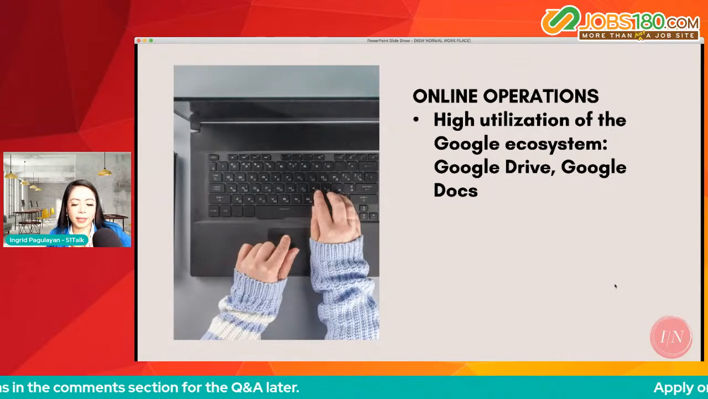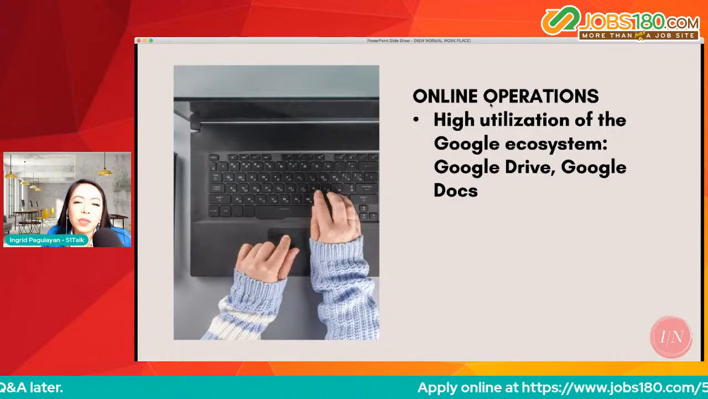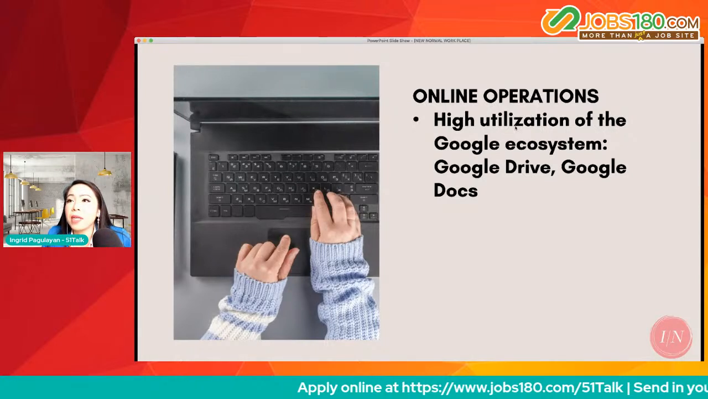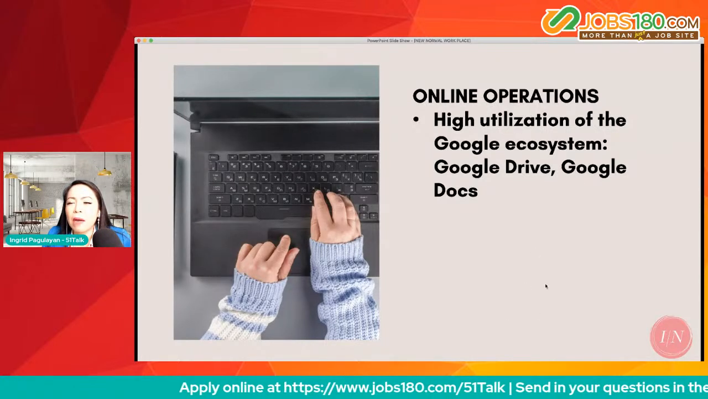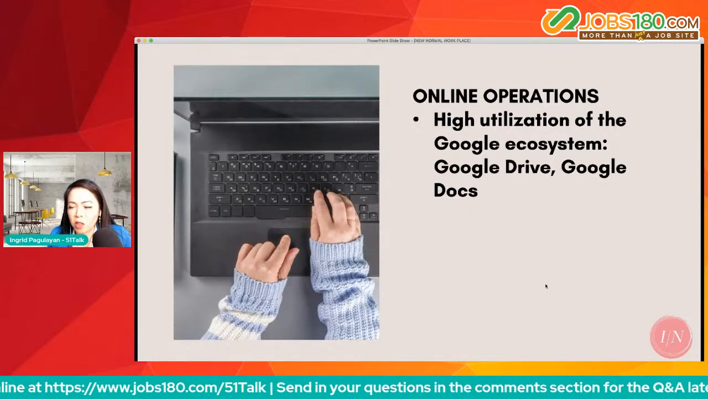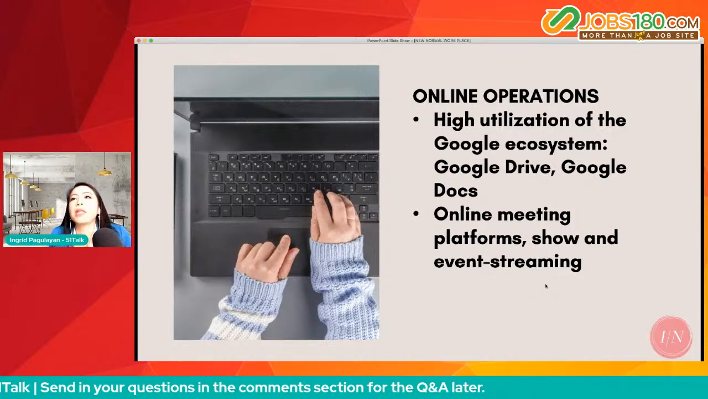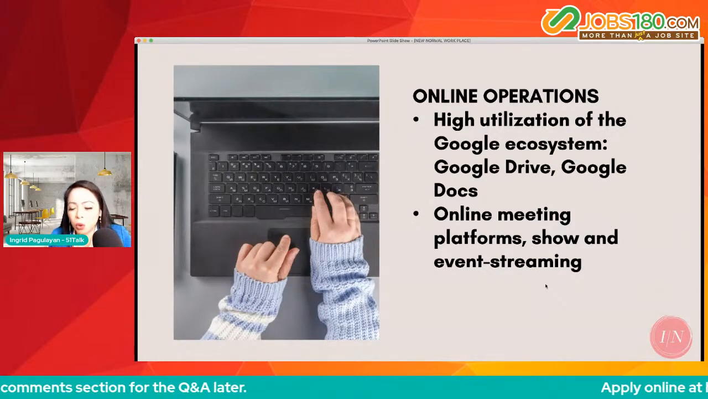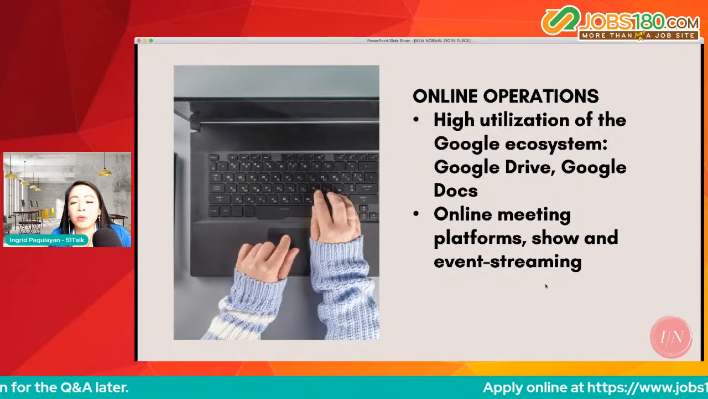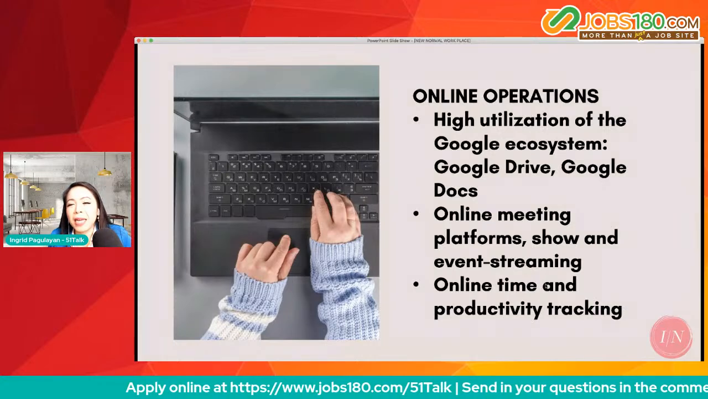Online operations. Okay, students, ayan, I'm sure you're using this one also, high utilization of the Google ecosystem. You have your Google Drive, so you really have to be familiar with these. Okay, Google Docs, yung mga trackers, ganyan, sheets, online meeting platforms. Ito na yung online operations natin, yung mga show and event streaming. So you have to familiarize yourself with these, as well as online time and productivity tracking.